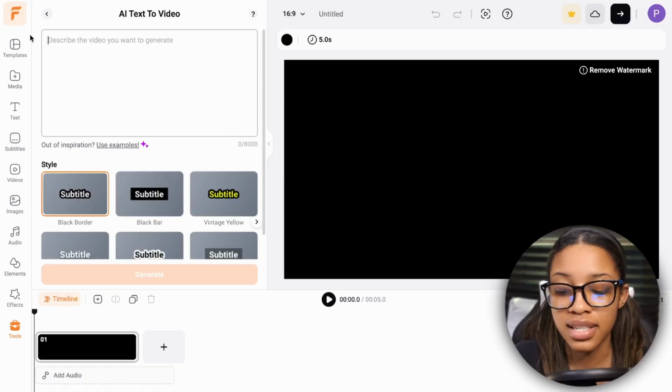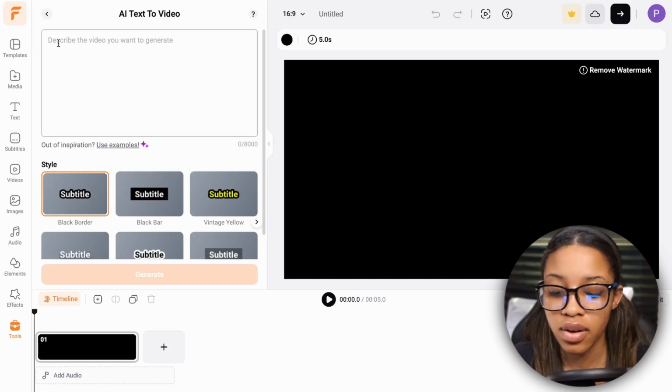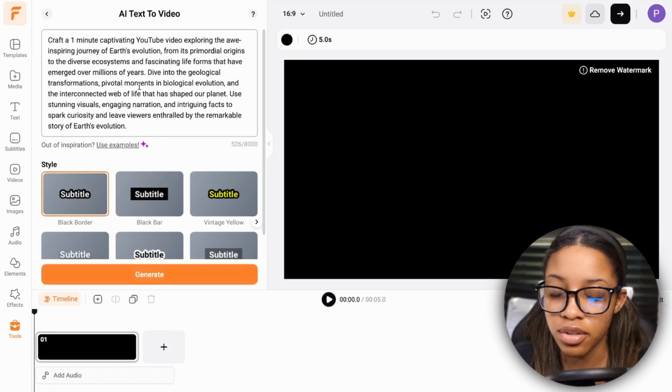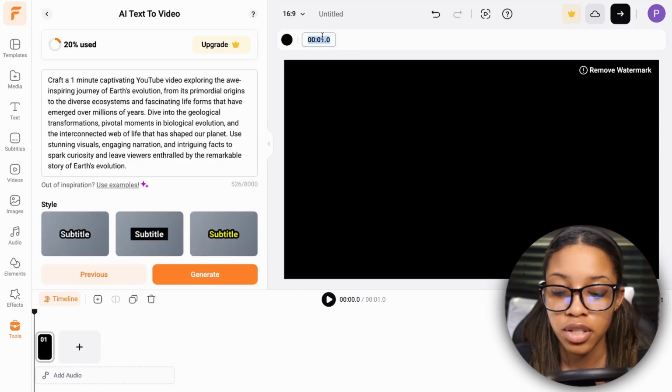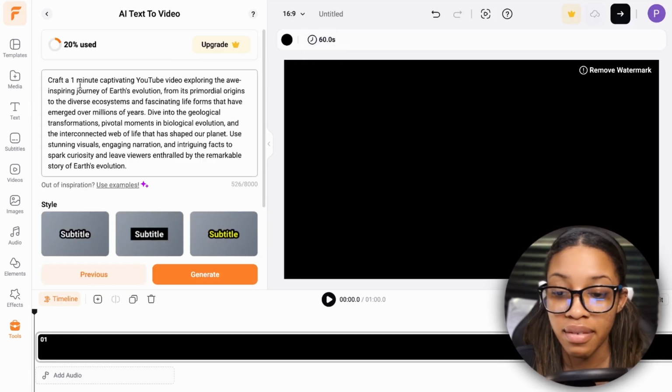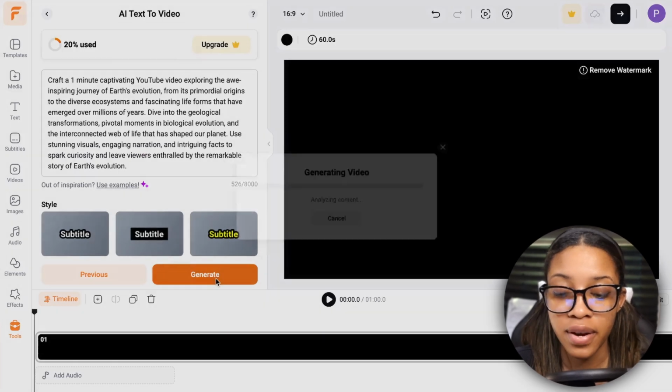Now moving on to tool number 5, Flexclip. Let's see how long this takes as well. Start the timer. Let's go ahead and paste in the prompt. It uses the whole prompt. We're going to just say we just want regular subtitles. So over here, I'm going to put in 60 seconds. Plus we do have it in this title here, but it's okay. We're going to go ahead and hit generate.